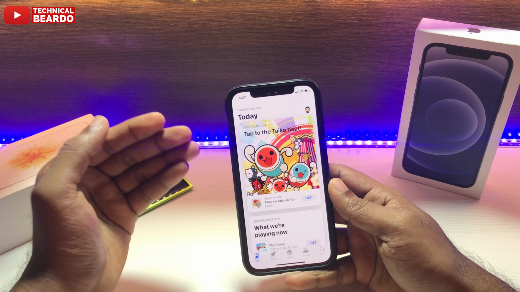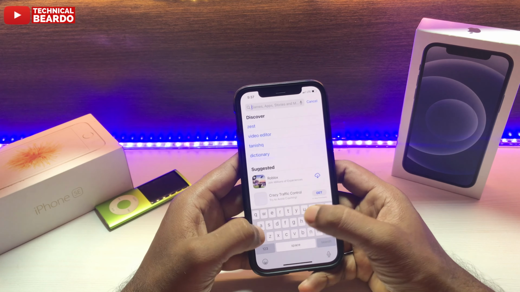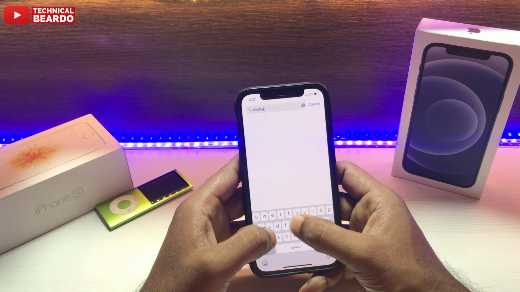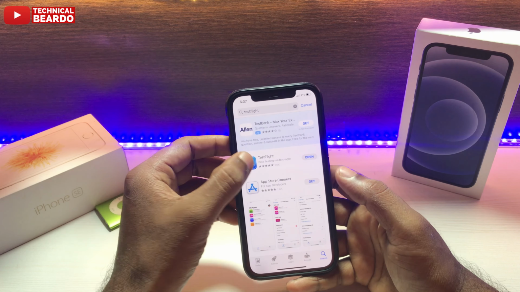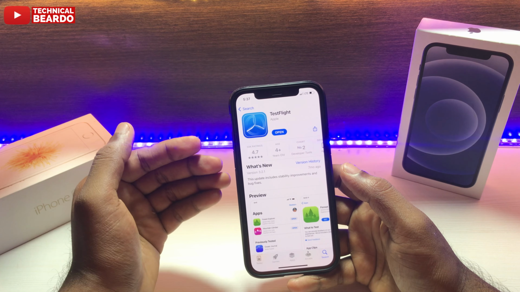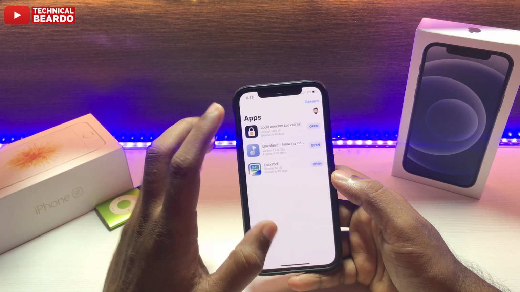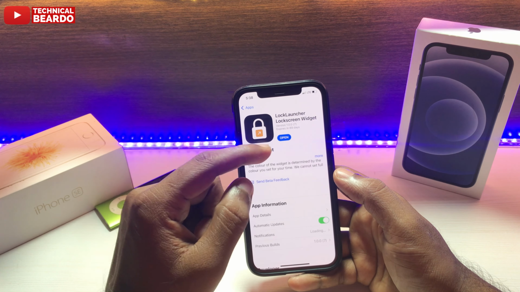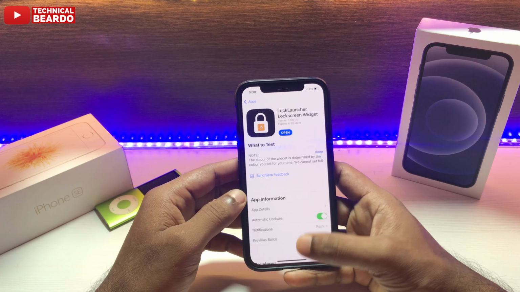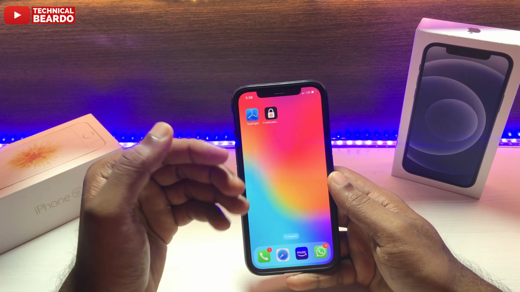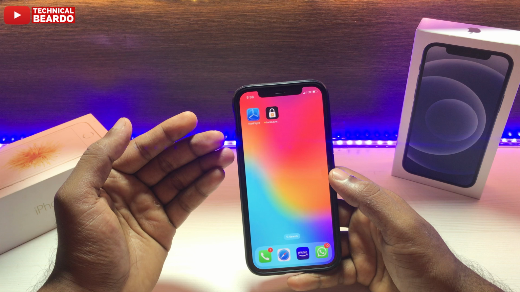As it is a beta version, for testing a beta application we require one application called TestFlight. For that, go to your App Store and search for the application called TestFlight. Go and download the application on your iPhone. After you install TestFlight, the next step is downloading the widget application. For that, go to my video description. There will be a link. Tap on that, and you can install this application through TestFlight on your iPhone.